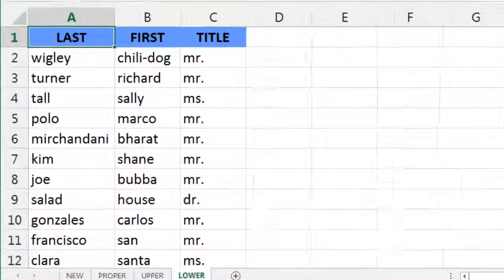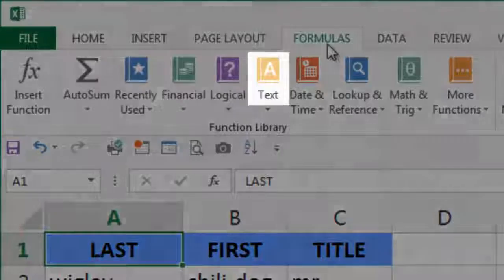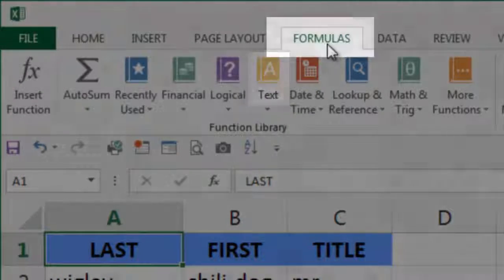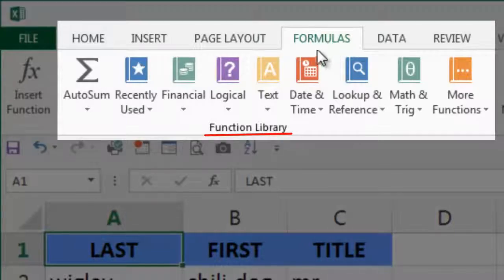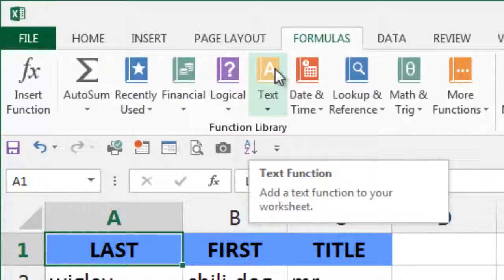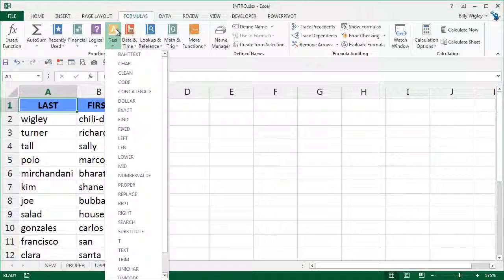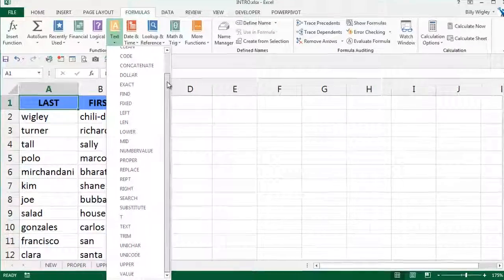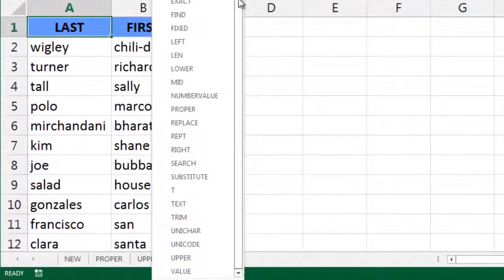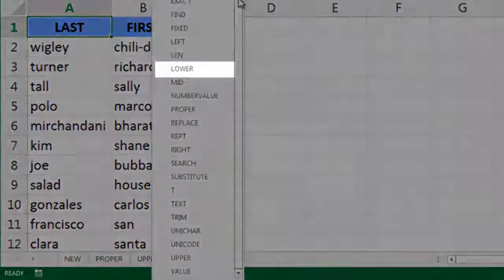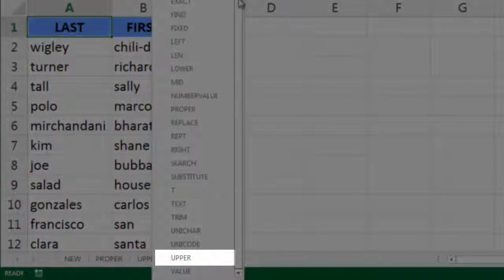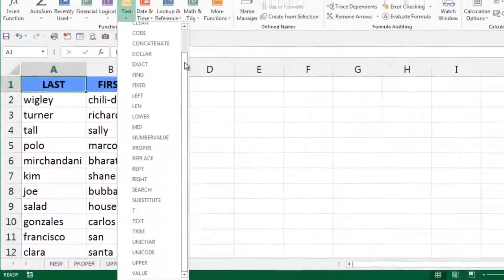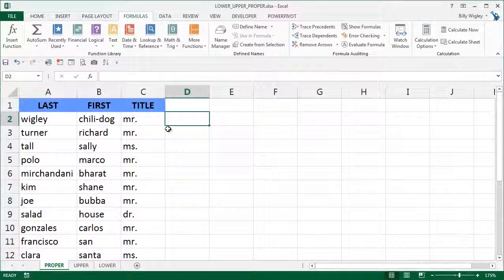It's very simple. We use text functions. Start by clicking on your Formulas tab, and in your function library, look for your text functions. When you click on your text functions icon, you're going to see all of your text functions available to you in your version of Excel. For this example, we're going to work with the lower function, the proper function, and the upper function. Check it out. Let's make these names proper.